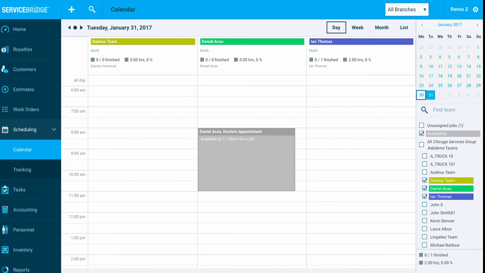And then as well, you can also schedule jobs during this time. It won't prevent you from scheduling a job for Daniel at, let's say, 9 o'clock. This is really just for viewing purposes so the team knows that he is unavailable for a particular time. So that's obviously for a one-day instance. That's for a doctor's appointment Daniel has tomorrow.